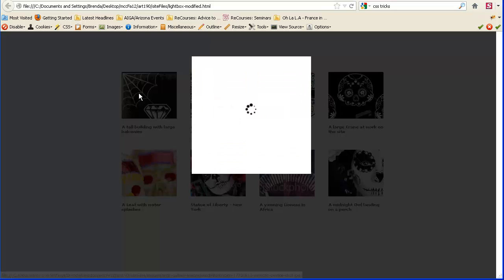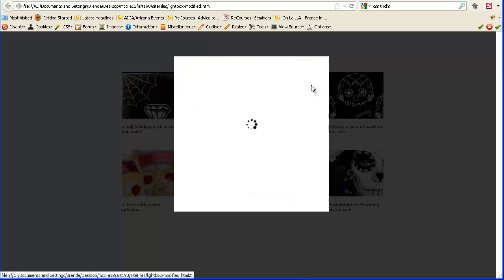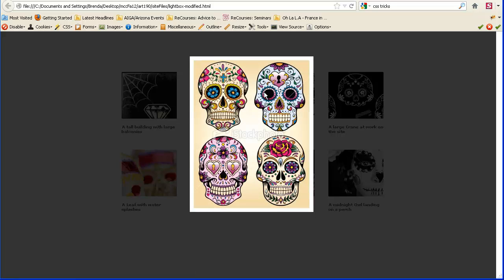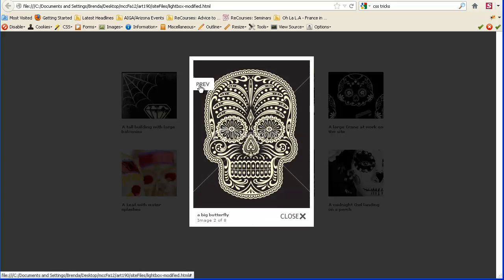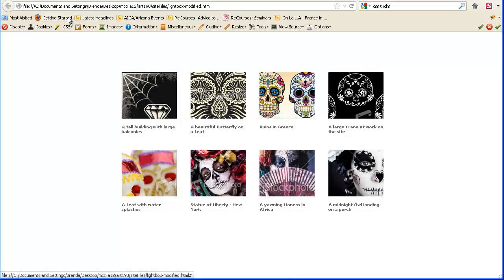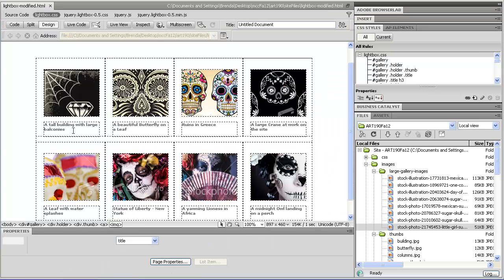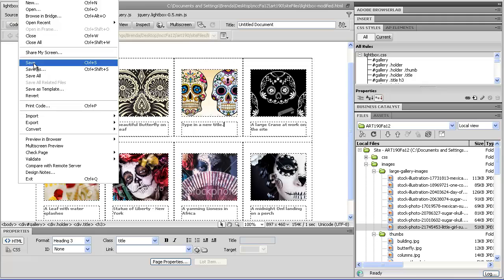Okay, then I'll check and make sure that they go back and forth, like that function is working, and close. Looking good. Now, all I need to do to change the title of these is simply to come in here and select and type in a new title. That's very straightforward, so I'm not going to demonstrate that.